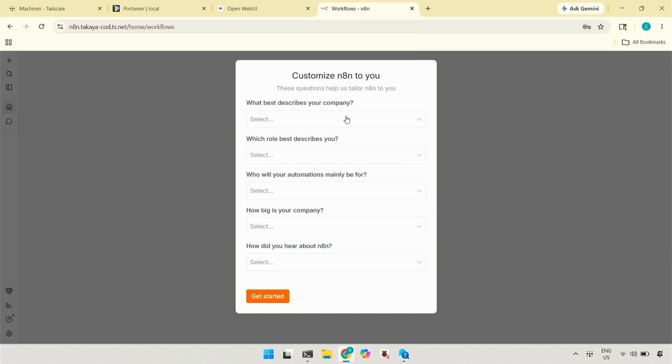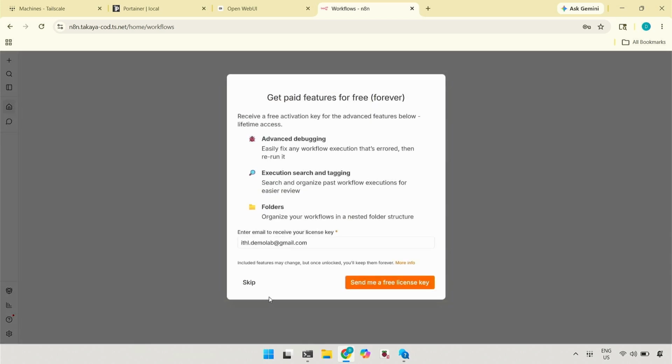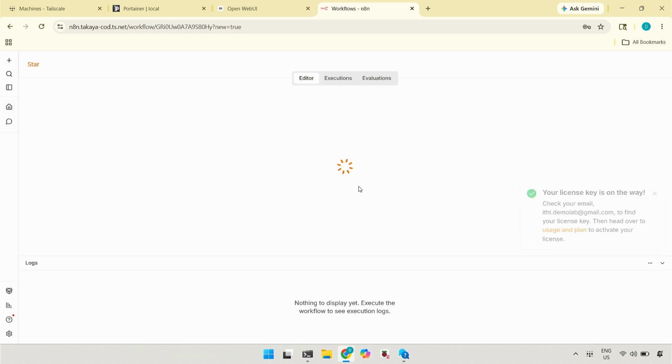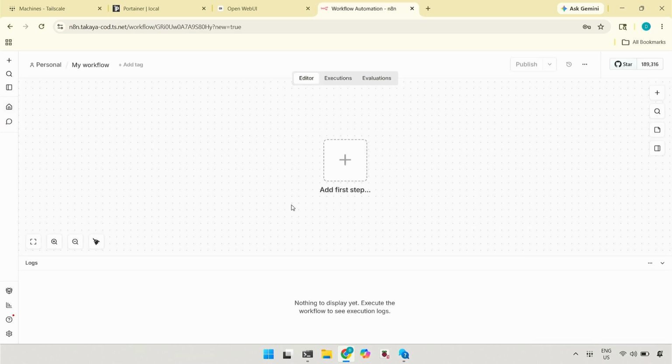Okay. Now, here you can give it details about how you want it to behave, basically. I'm just going to skip over that. You can also register for a free license key, and that will just unlock a couple of extra free features. And there you go. We're all set up. Now, just to demonstrate that it is connecting into Llama, we'll create a new workflow. Actually, before I do that, I'll just quickly show you.